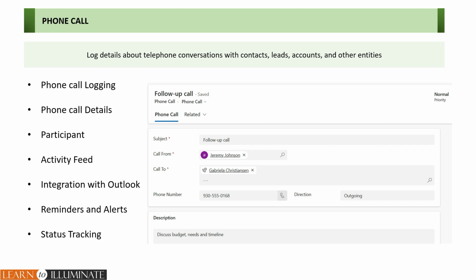Once we create a phone call activity, it should be in the timeline, which is the activity feed. So we can see all the related information. And also this phone call activity is integrated with Outlook. So we know it's synchronized with Outlook. It means using an Outlook integration add-on, we can create a phone call activity, right? Using this phone call activity, we can add some follow-up actions.